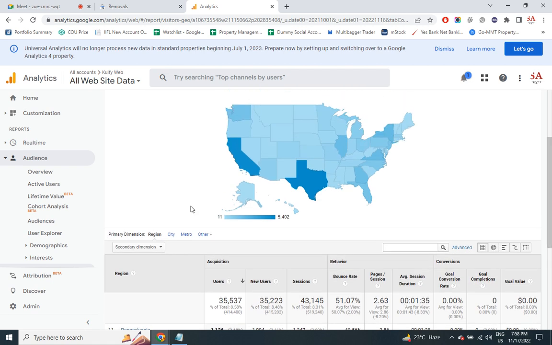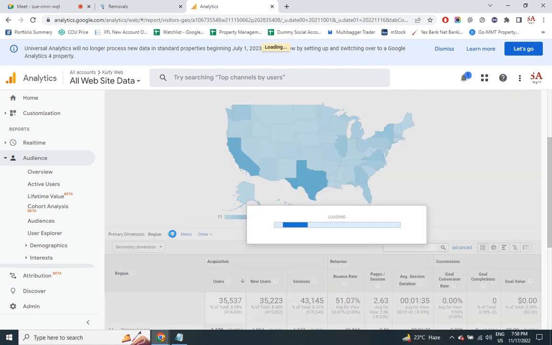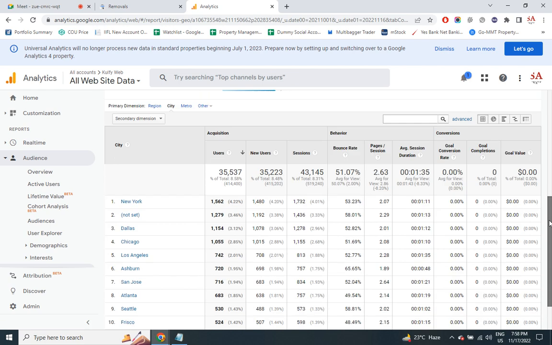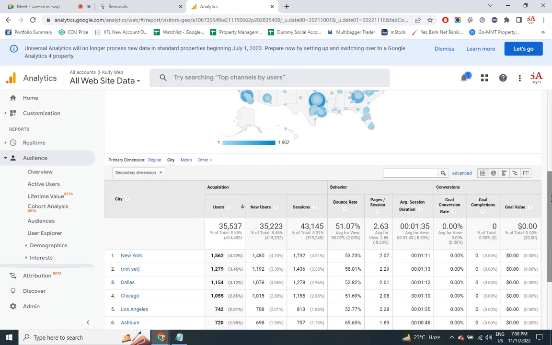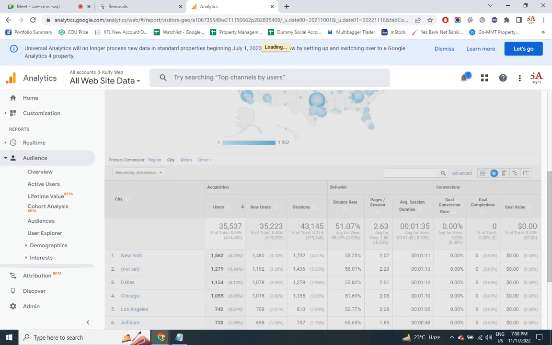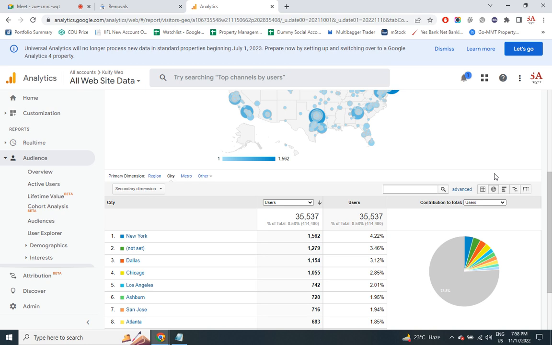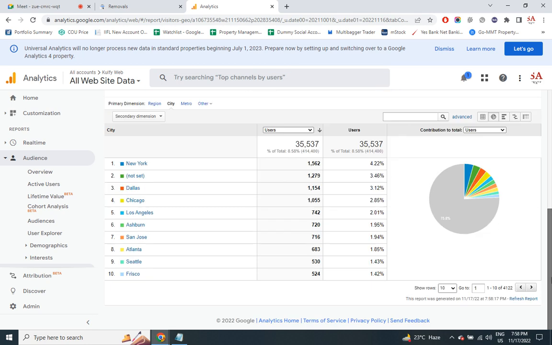You want to see city wise? Okay, this is in the tabular form. You may want to see all this data in the pie chart. Okay, like this you will be able to have your own dashboard.